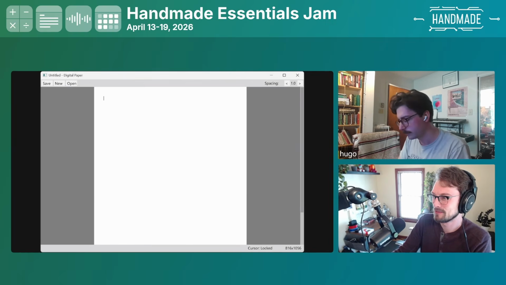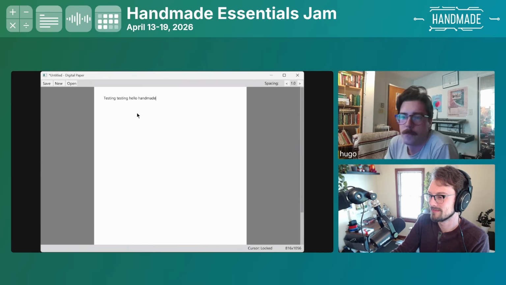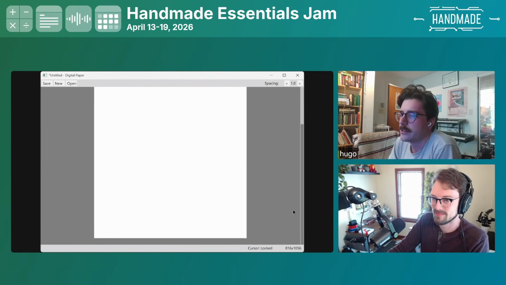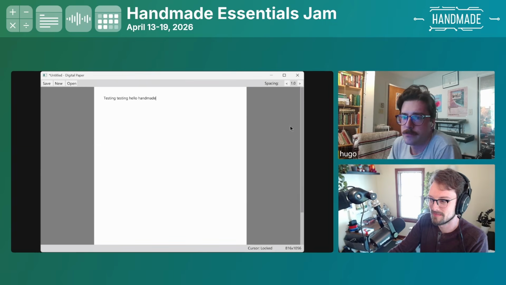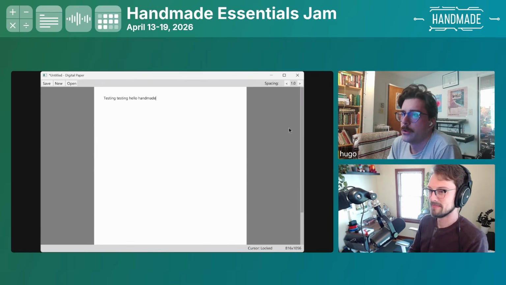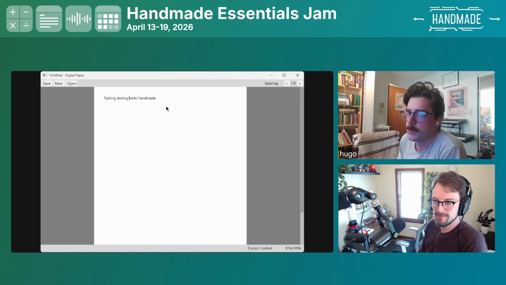So, testing. So I have this document we're looking at here. This blank white page is just a bitmap basically, and I have typed onto the bitmap. Now the way I did the cursor, so I'm pressing the arrow keys and I can just jump in between the characters like you would normally.